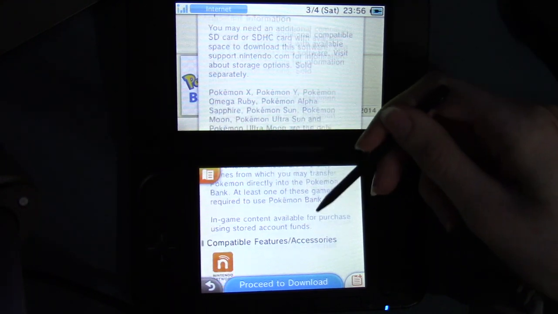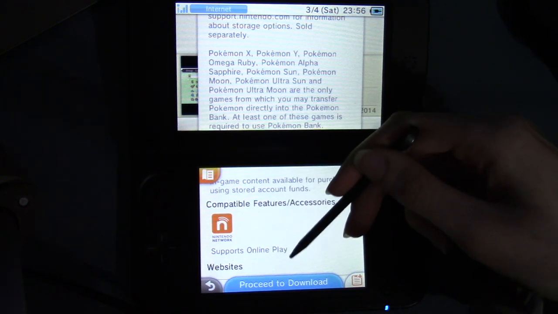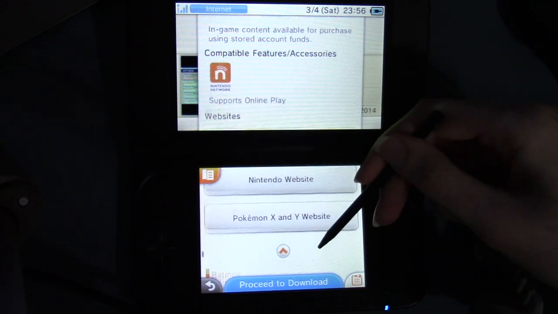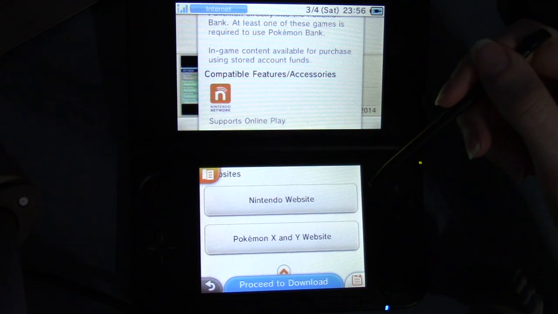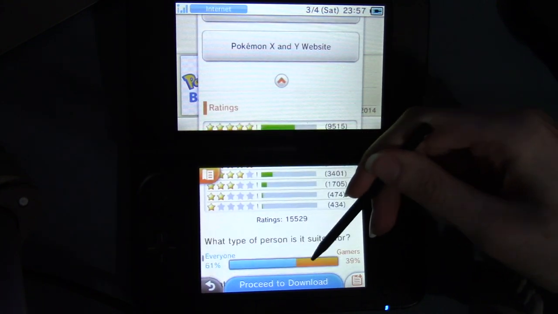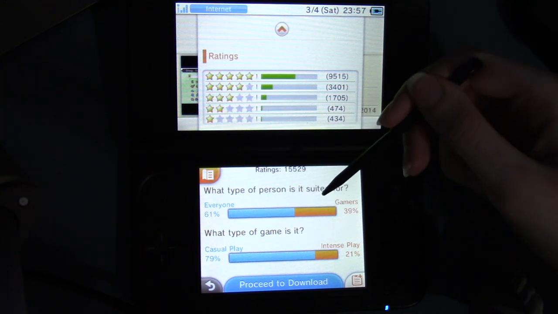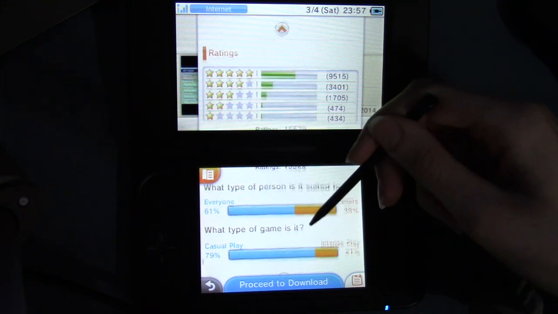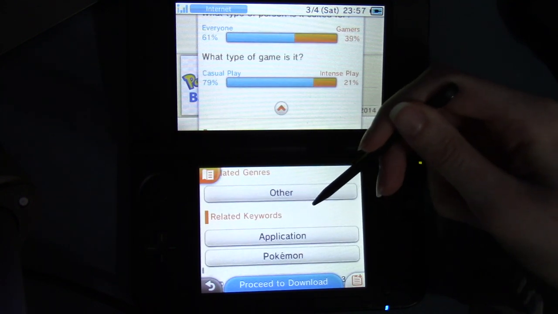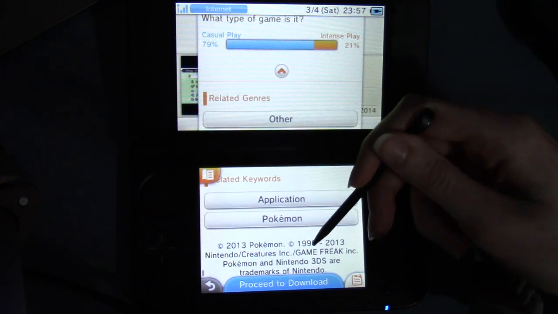I get it. Compatible features/accessories: Nintendo Network ID and supports online play. Websites: Nintendo website and Pokemon X and Y website. Oh, that's the first one I've seen with two websites. These ratings: for everyone, 50, 61%. What type of game is it? Casual play 79%. Related genres other. Related keywords application and Pokemon.